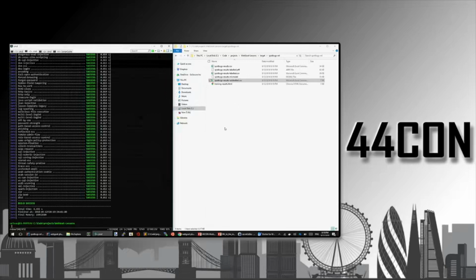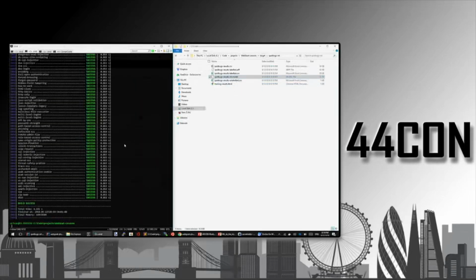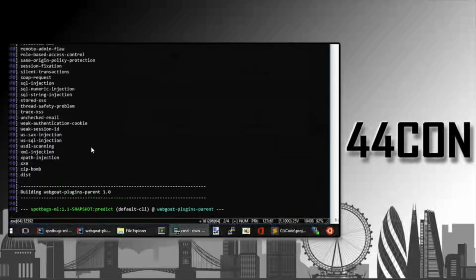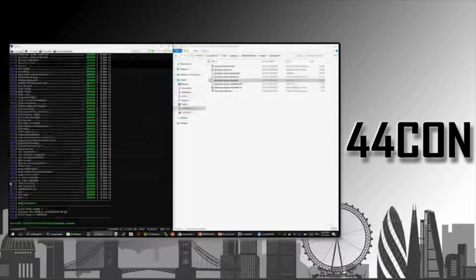This is just an intermediary state. Here we have the model that is generated. And finally, what we want to see, we're going to try to predict some results for the remaining vulnerabilities. So just make sure it works. Okay.